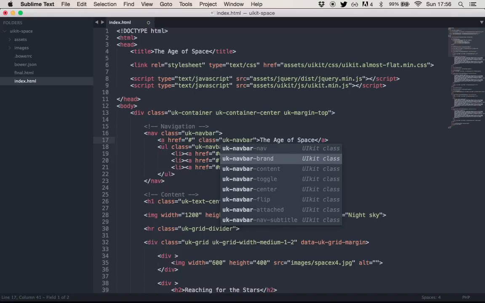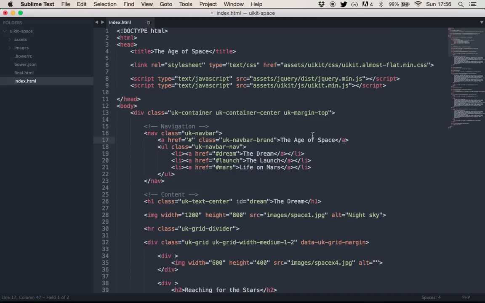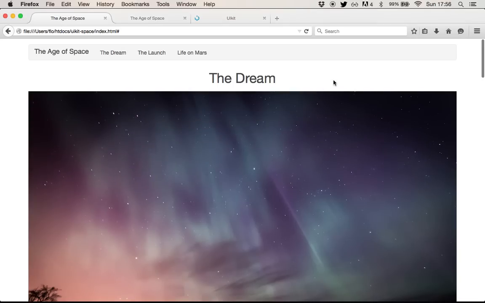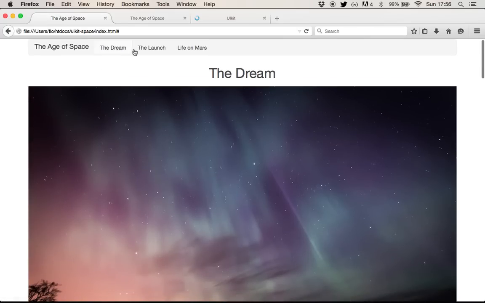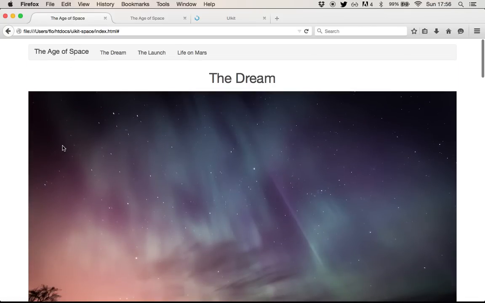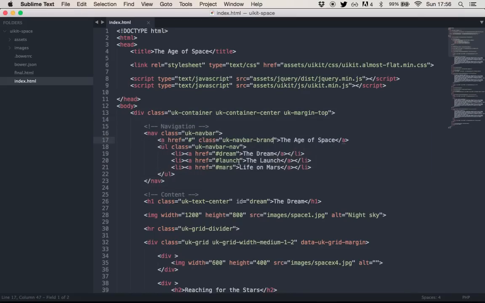Next example, I want to show you the UK Navbar brand subcomponent. This actually allows us to just have some text here. This could be your logo as well, or whatever you like, but in this case we'll just have a text link here. When we add the sticky navigation, we can actually use that to jump back to the top when we just click on that link. So that's it actually for what I wanted to show you about the Navbar itself.